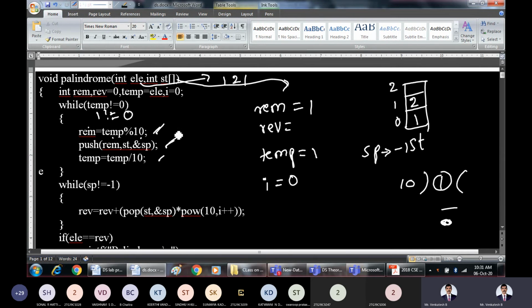Push that remainder onto the stack. Then get the new value of temp. Temp, you will get 0 point something. We will get quotient 0 point something, but as an integer we will take only the 0. So the new value of temp we have got is 0 now. Because we will get 0 point something in programming, we eliminate the fractional part and take only 0.